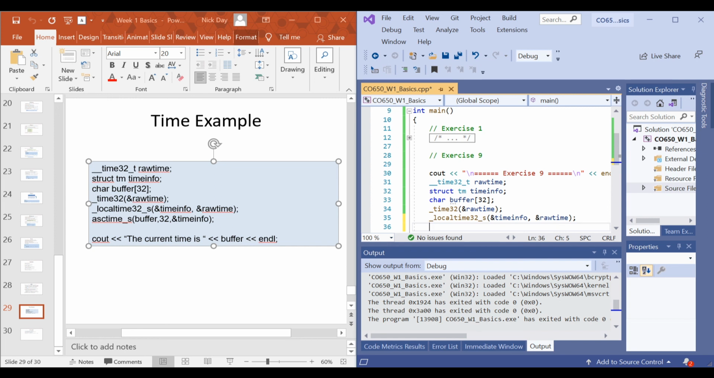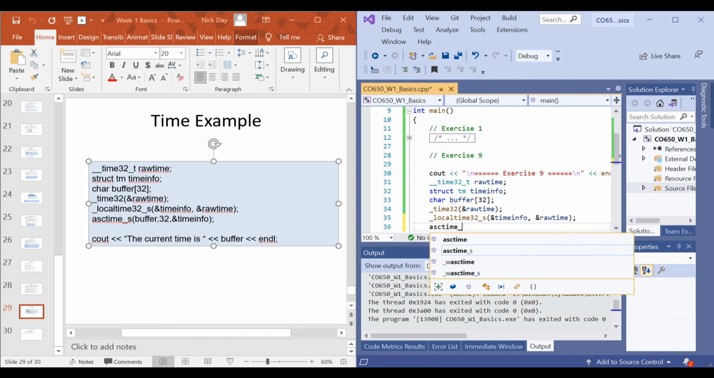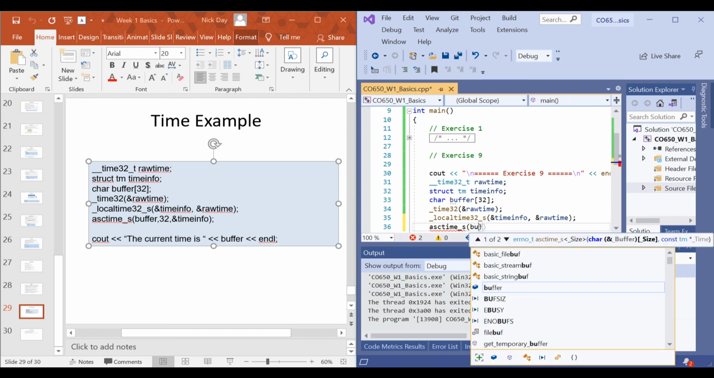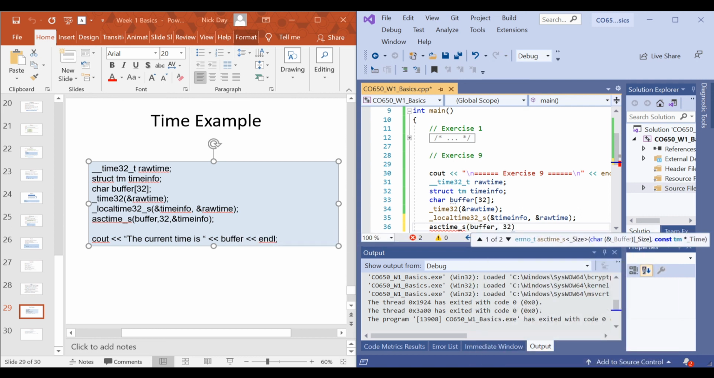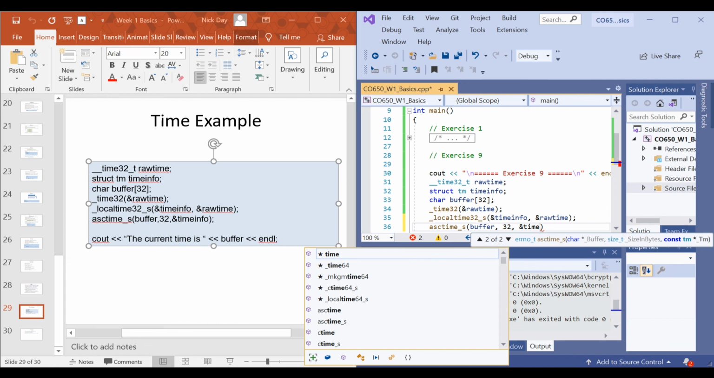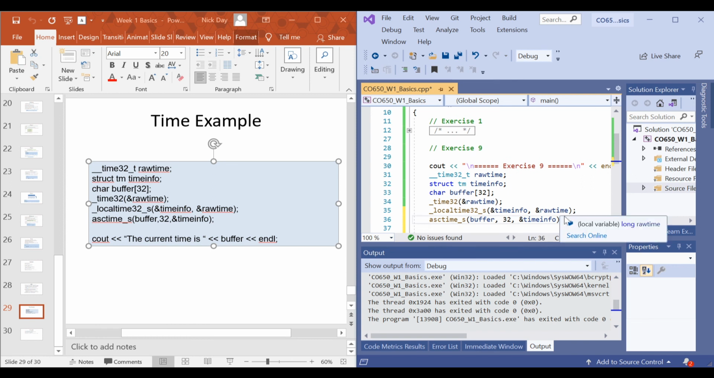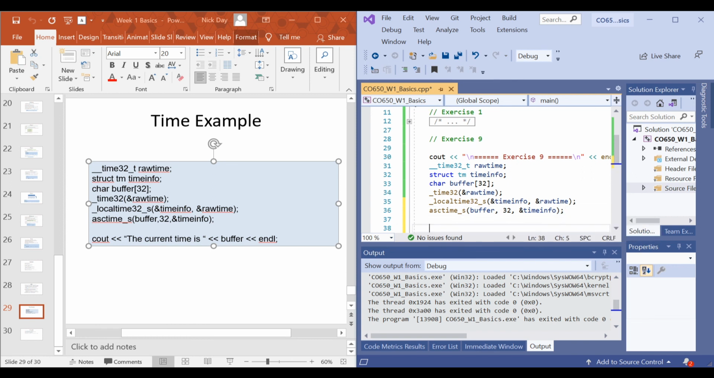And then finally, the last method we call is asctime_s, which will convert those categories into our character buffer, so that we can then print that to screen. All right, so we're going to pass in the buffer, the size of it, we've allocated 32 elements, which should be enough, and then the reference to timeinfo, the struct, the different categories that we've got. So then the final thing to do is just to print out that buffer. Hopefully, if we've done this correctly, we should see the current time of running this.